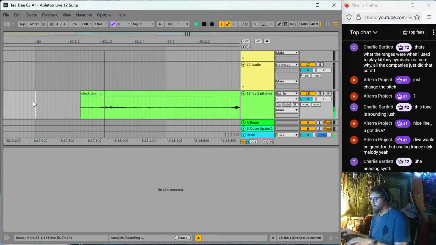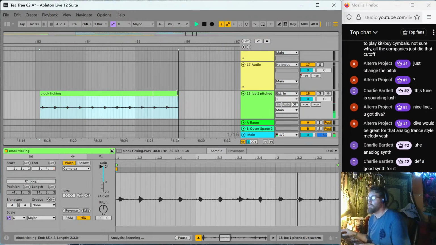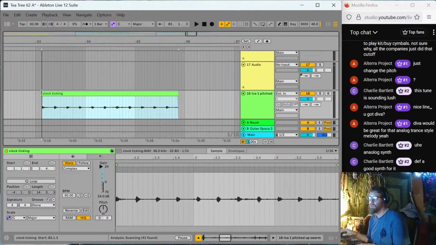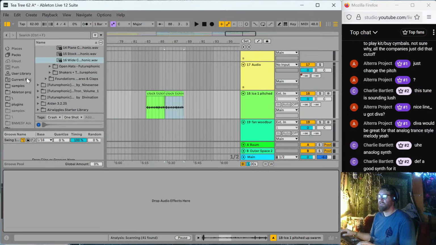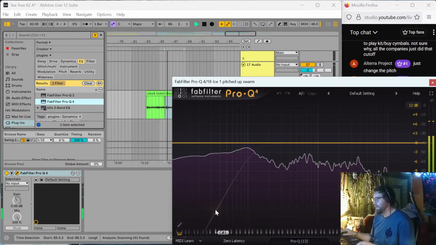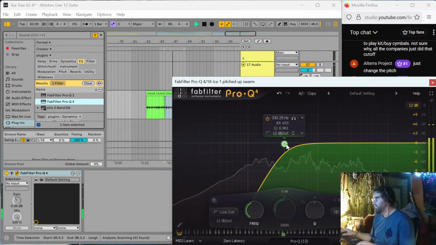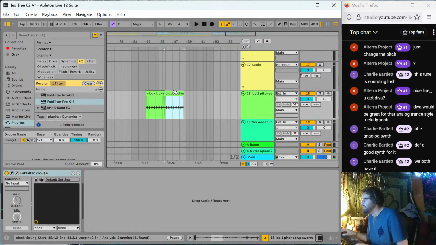Right, clock. Let's add an EQ on this, make sure we don't have any kind of sub-frequencies coming through. I did have to put the microphone extremely close to the clock. I'll get rid of that. I might detune it just a little bit.